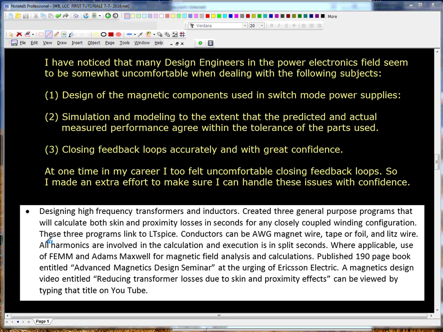Now this is what's unique. I read the output file generated by LT-Spice, which contains all the harmonics and their magnitudes. I use all of those harmonics to calculate the copper losses, and it does it in split seconds. And to confirm the accuracy of these programs when I was developing them, and I still do it to some extent, I use FEMM and Ansys Maxwell for magnetic field analysis calculations to look at eddy currents, skin and proximity effects, that sort of thing.